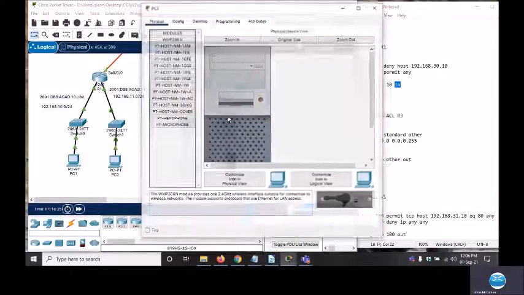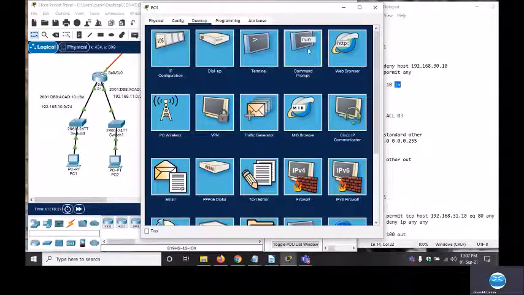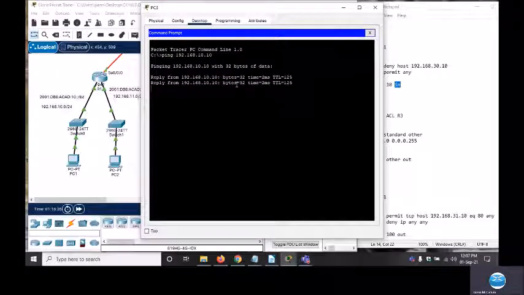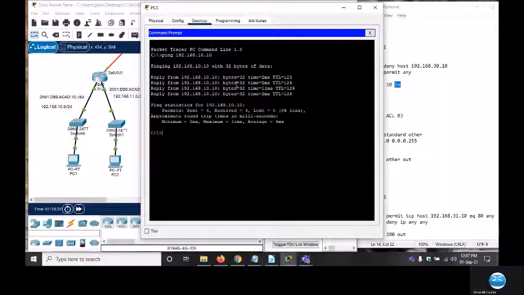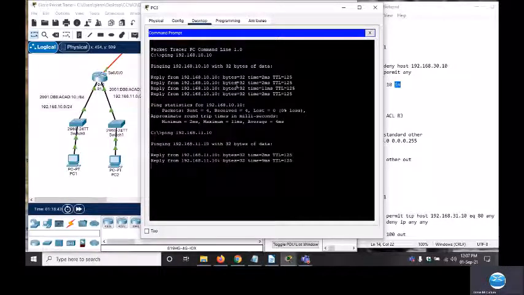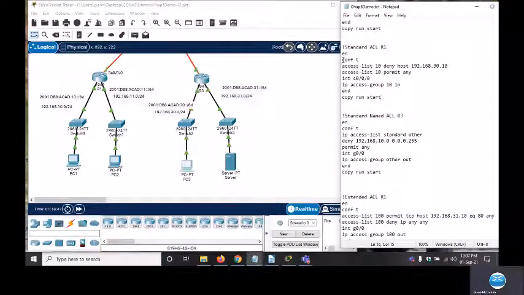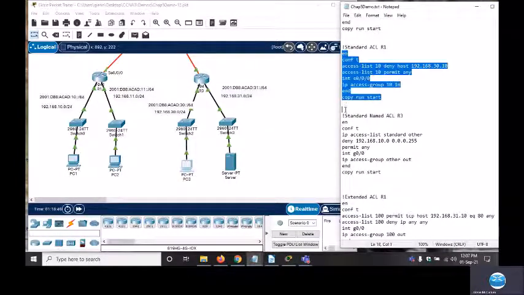So let's try it first. I haven't done it in that direction. So ping 192.168.10.10. It's working nicely. And of course, the other host is 11.10. That's working nicely as well. So let's see how this access list affects things.